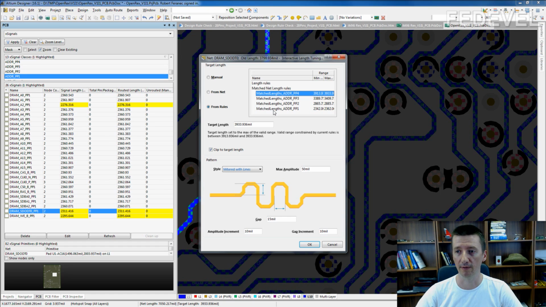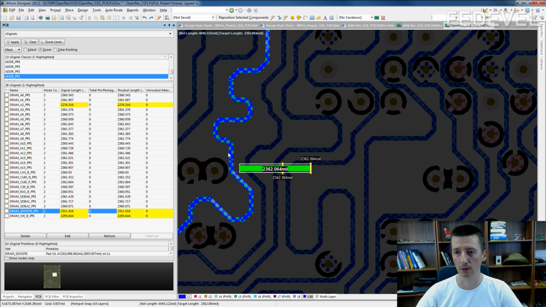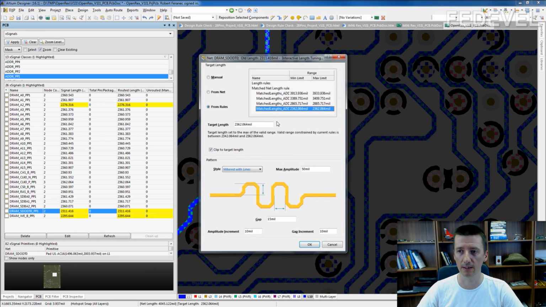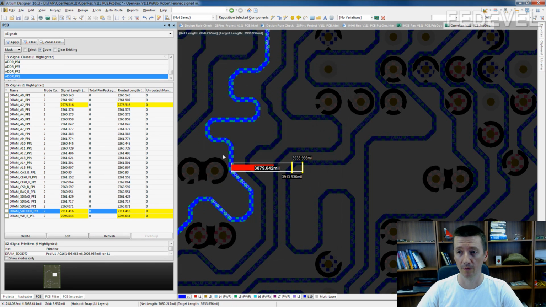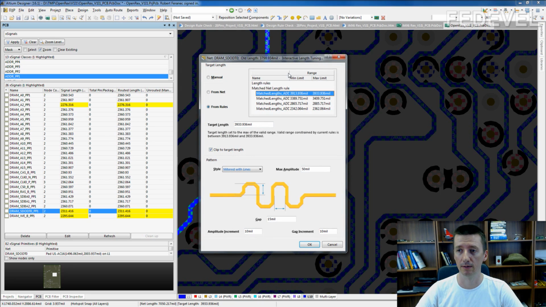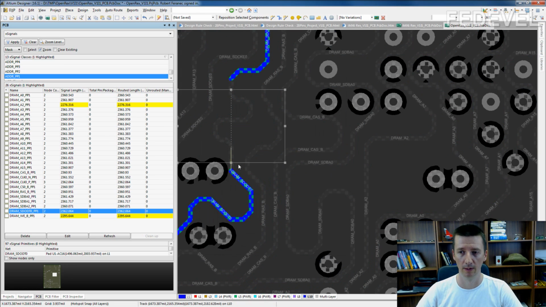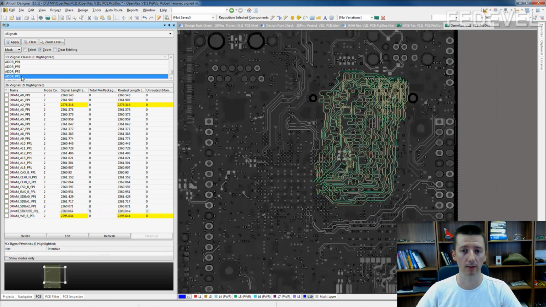I will show you. If I select this rule, have a look. It tries to add only a little bit of wave. If I select this rule, the waves are much longer, see? And it's still red. So I select this pp1 rule, OK, and click. If you have a look, the ODT signal is correctly length matched in the underscore pp1 group.